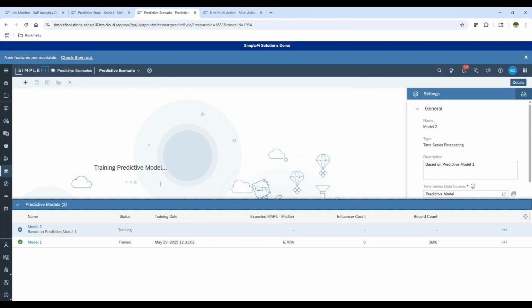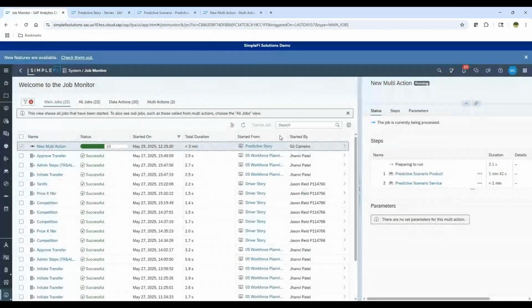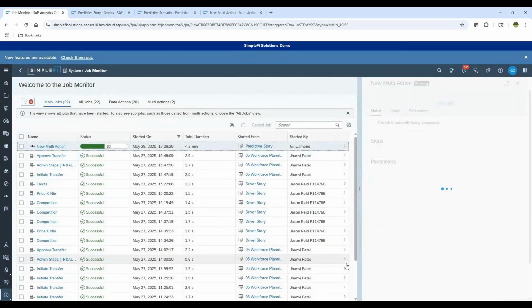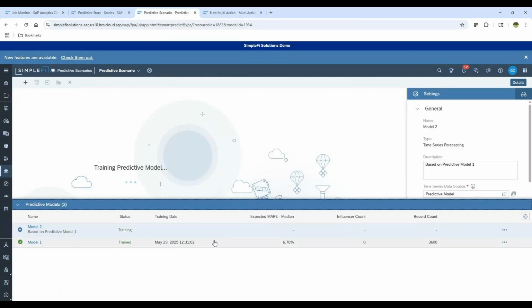So let's wait for it to finish, because I do need to wait for it to run before I create the new scenario. What I'm going to do after this is we're going to double back and add an influencer to the second model and see what it does, and see if it helps with the MAPE score.